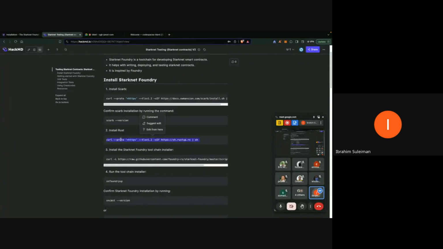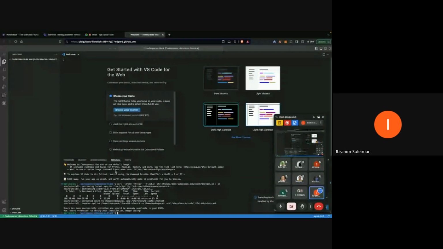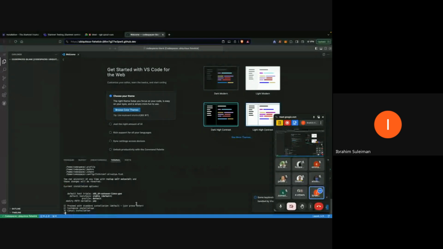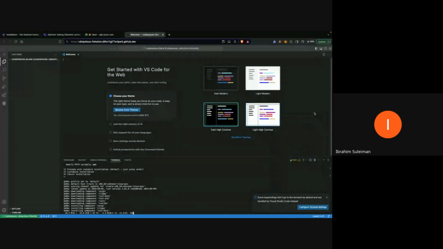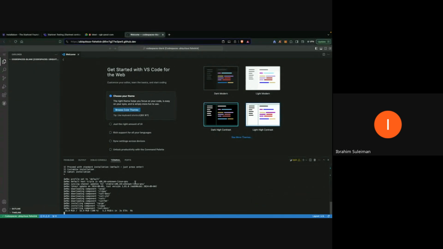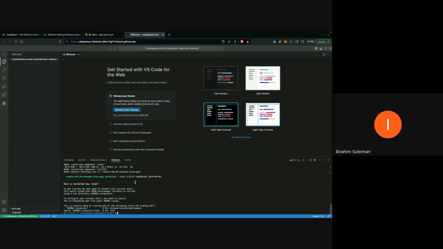The next thing after installing Scarb is to install Rust, because you need Rust in order to use Starknet Foundry. So this is the command to install Rust. I'm just going to copy that and paste it in my code space, and I select the standard installation. So this is going to take some time depending on maybe your network or the device you're using, but I'm hoping mine completes. Okay, yeah, perfect, it's done. So Rust is installed. This is the confirmation message and verifies that Rust is installed successfully.